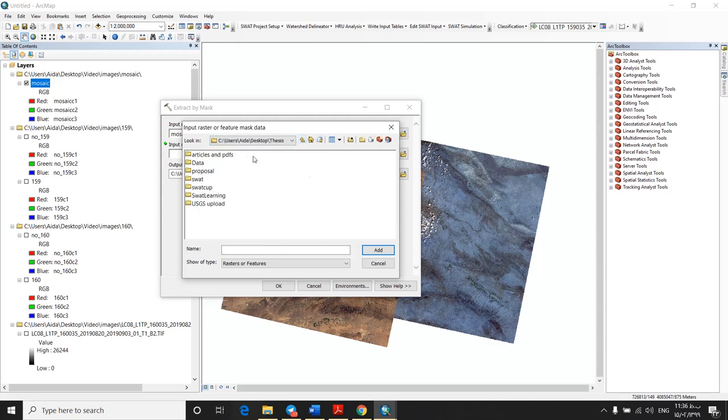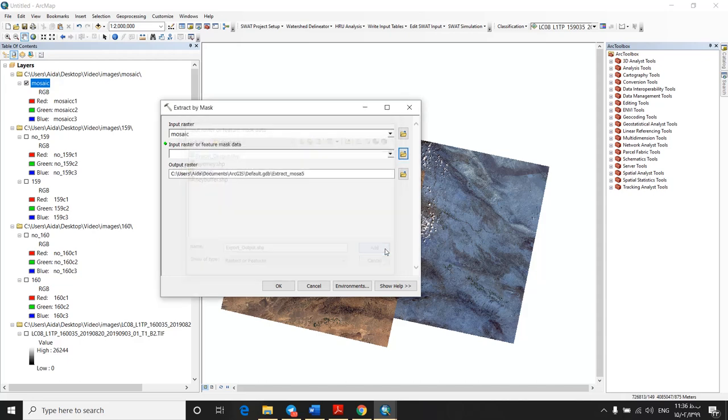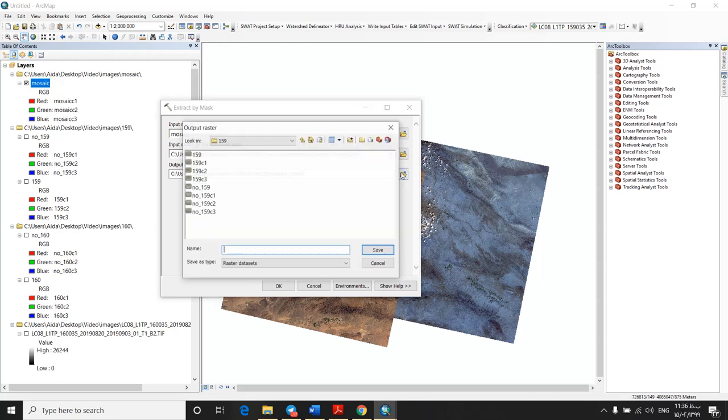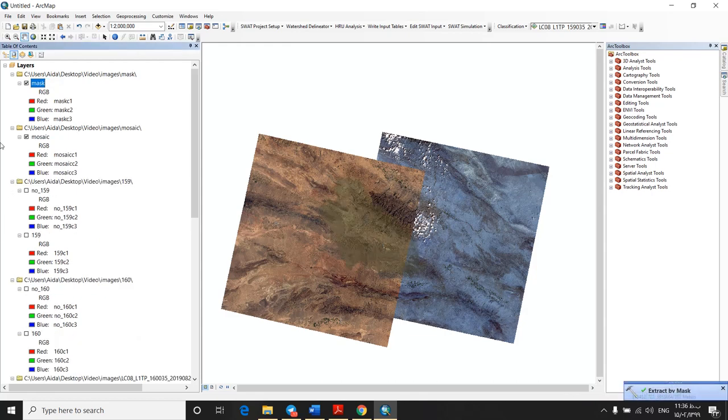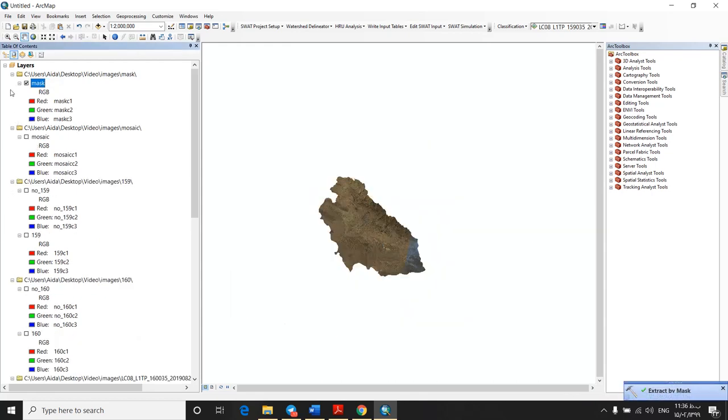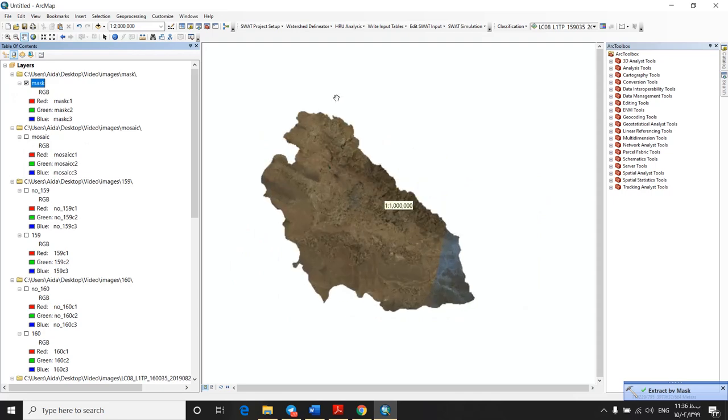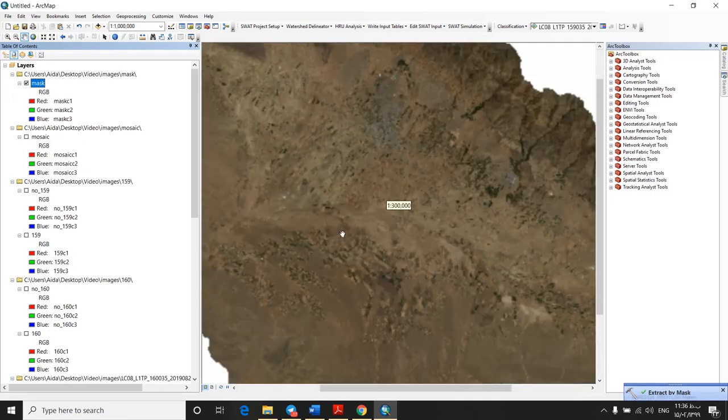Okay, let me find it. There we go. And the output raster will be mask. Save, push OK, and wait till it shows the results. That's it. You can see it has masked this whole image into your study area.